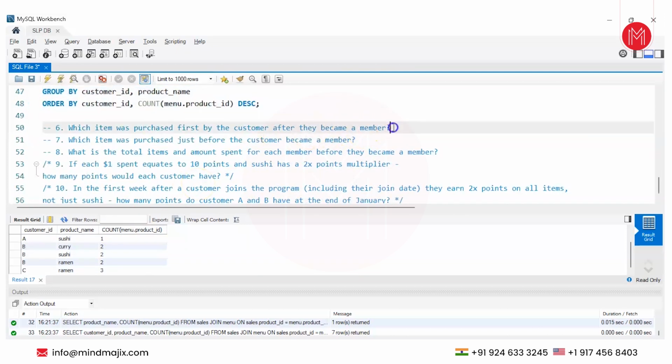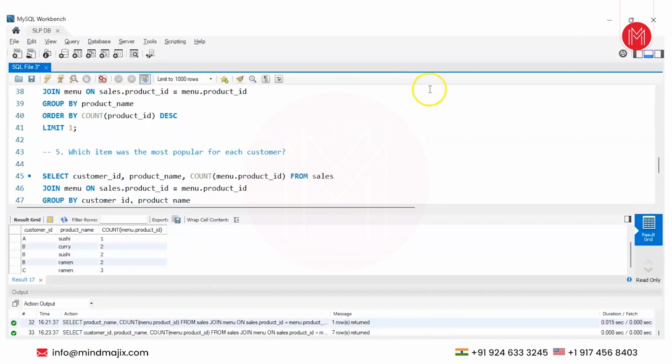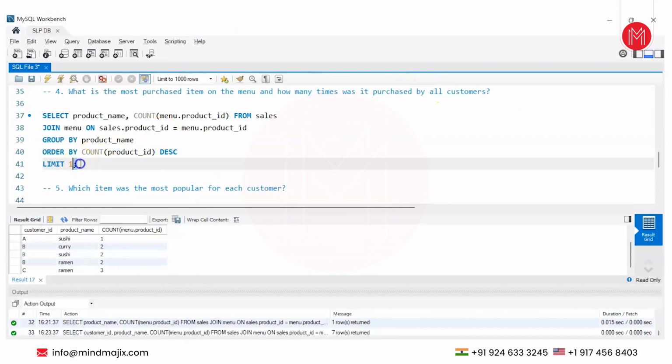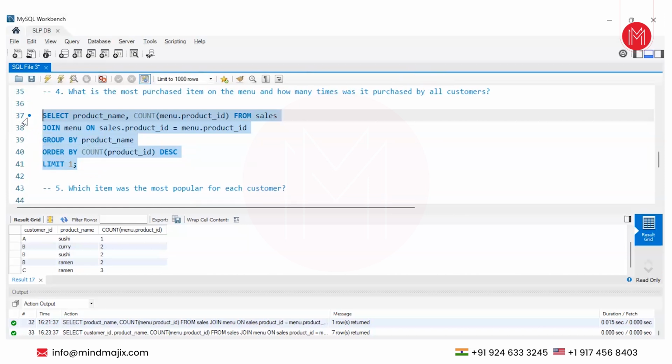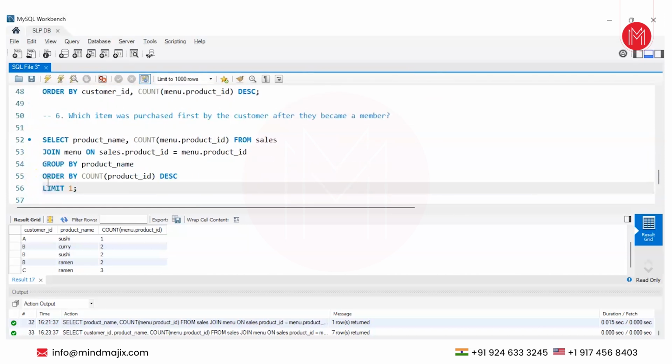Now proceeding ahead, we have the 6th query, which states which item was first purchased by the customer after they became a member. So this is kind of a similar query, but we have a condition here, right? If we go to the 3rd table, which is about the members table, so that particular members table had 2 customers, customer A and customer B, and they have also purchased a premium membership. It's like a subscription, right?